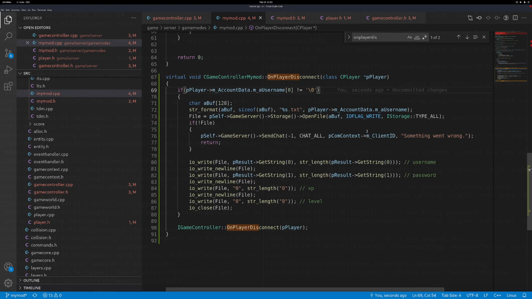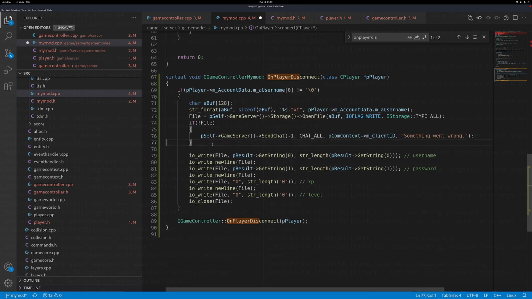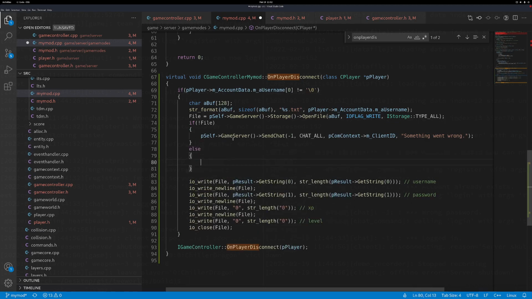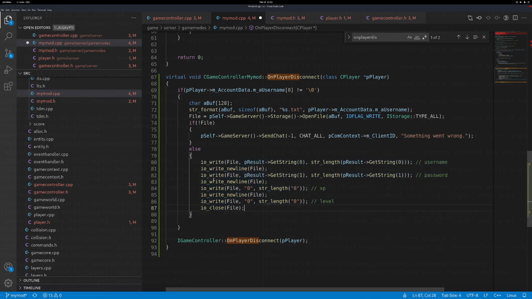Okay. Also, we don't want to do this "something went wrong" here. We want to refactor that to an else, since we can't return. Okay. Code looks a bit uglier now, but it's still okay. Awesome. So, what else do we have to adjust?